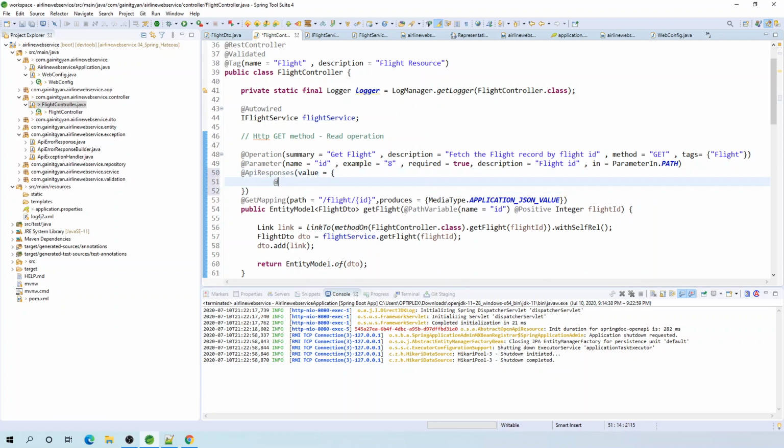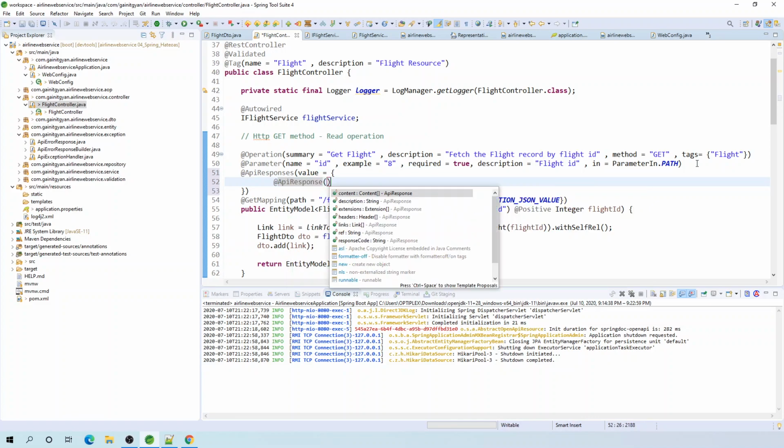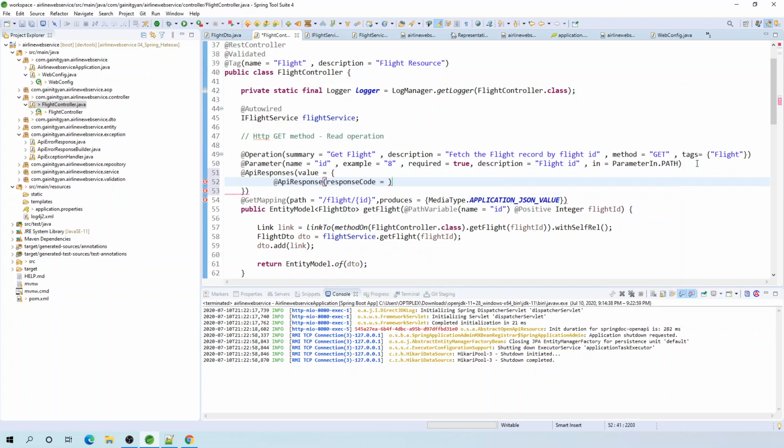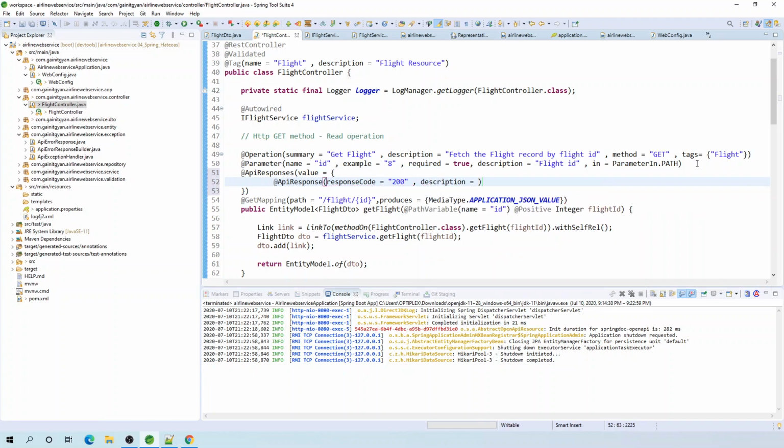And then we have here API response. On this, first I'm going to tell the response code, that is whether it is a success or a failure. So first I'm going to add the success, and next I'm going to give the description.